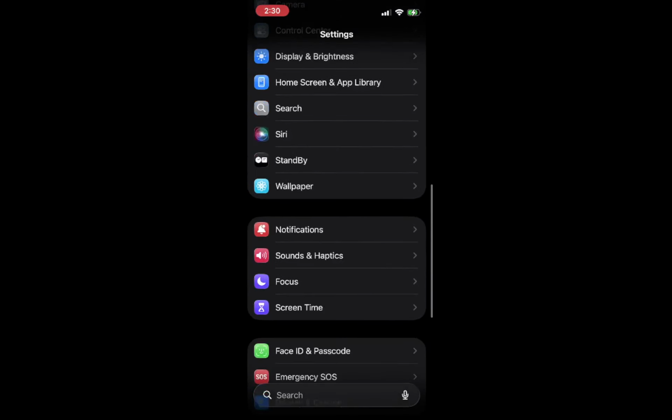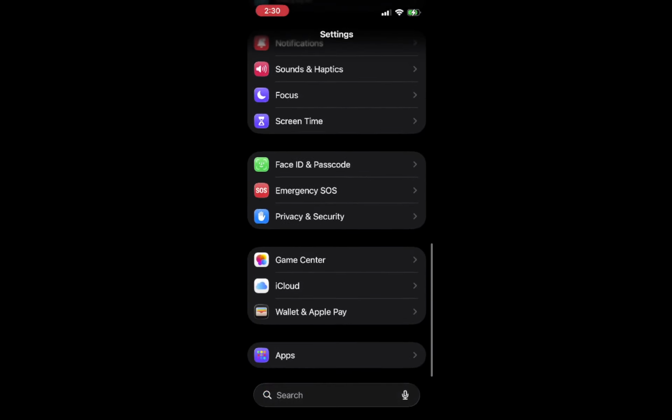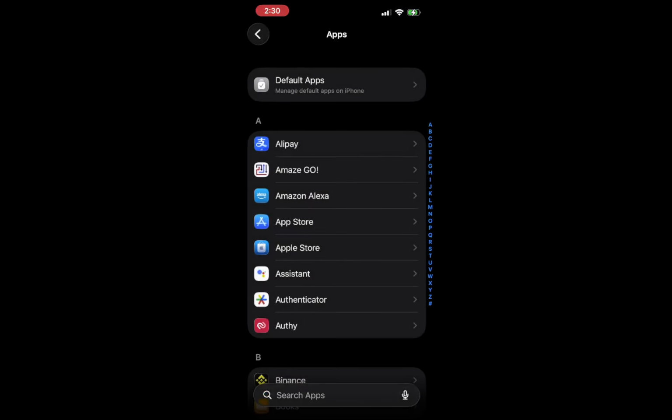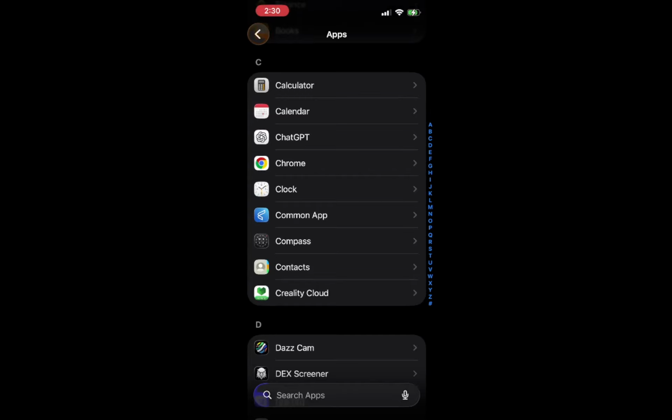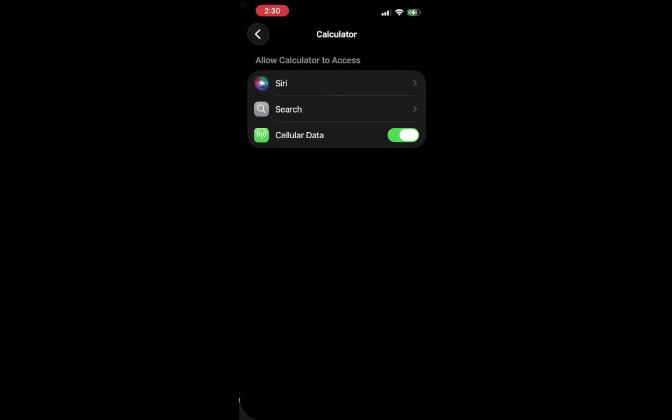Next, tap on Apps, then navigate to Calendar and select Calendar Accounts. This pathway allows you to manage all the accounts linked to your Calendar app. You will notice a list of accounts currently set up on your device.